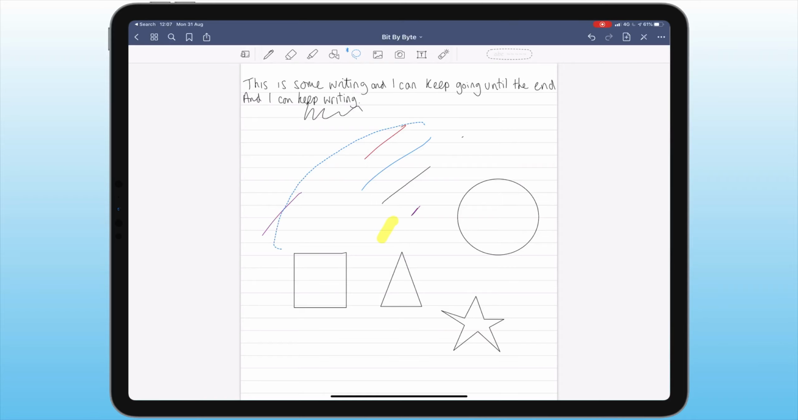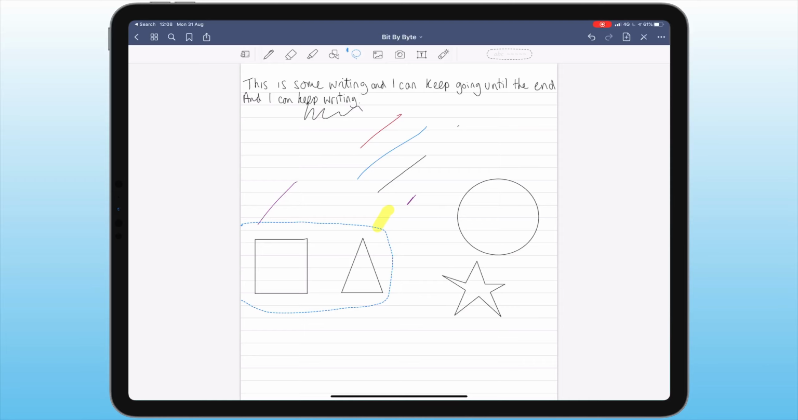I can select a bunch of things and move that around too. And that can be really useful if you need to move a whole chunk of things to somewhere else on the page.